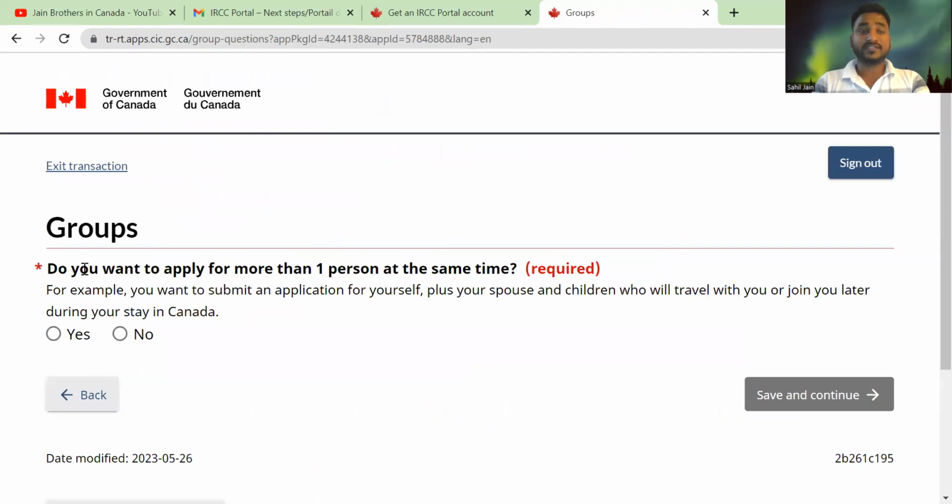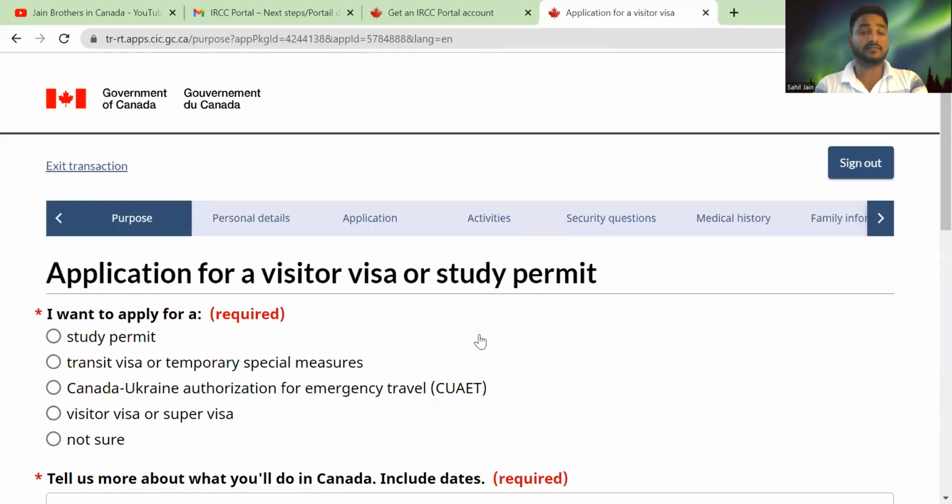Okay, first question is, do you want to apply for more than one person? In our case, I just applied for my fiance, so I clicked on no. But in your case, in case you are applying for your parents, your brothers, sisters together, you can click on yes, right? So I'll click on no and click on save and apply.